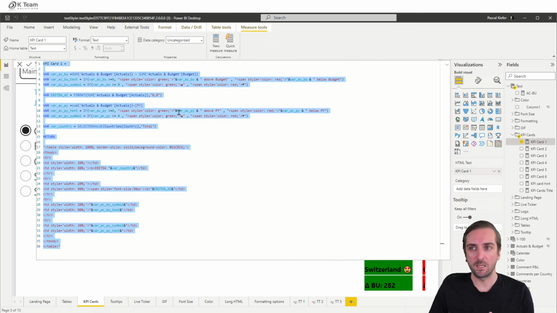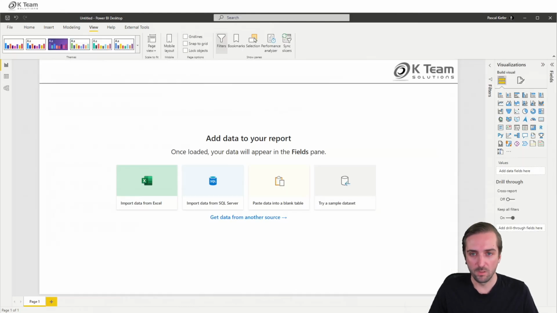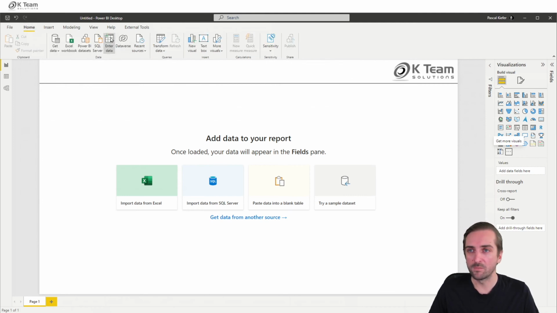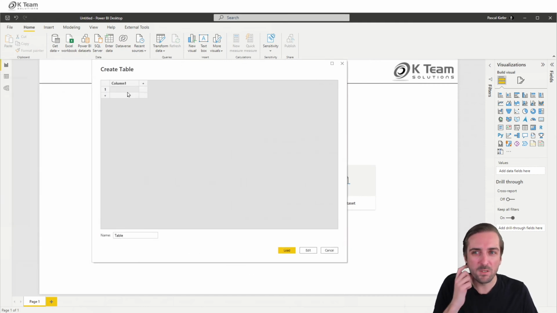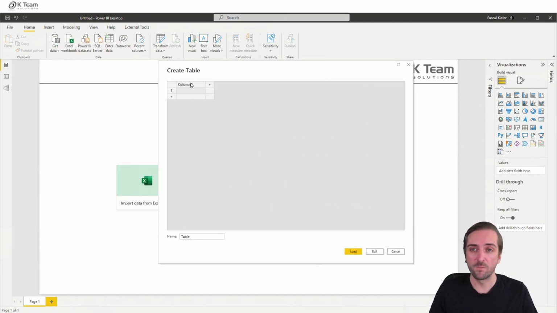So I'm gonna actually get this code and paste it into an empty file. I cannot paste it yet because I don't have any tables. So I'm just gonna add a blank table. Not quite blank, because I actually do need some measures or some values. So let's just assume the data I have has a KPI, has an actual value, has a date. Let's stick to that for now.